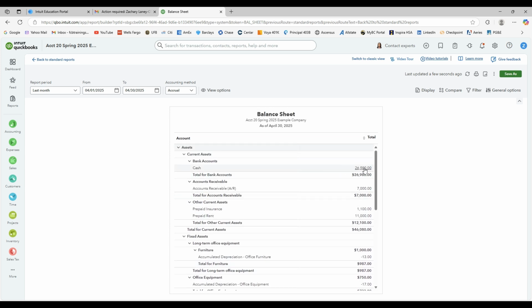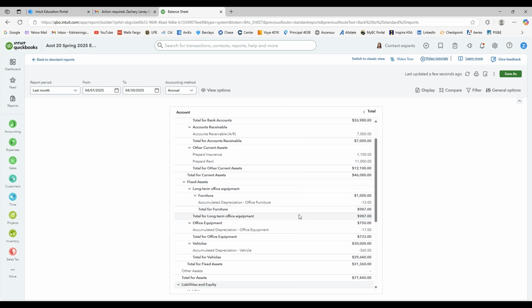So our cash account is $26,980 now. AR shows $7,000. Those prepaid insurance and prepaid rent accounts like we just talked about are both at $1,100 and $11,000 after the adjusting entry. Let's take a look down here. We've got furniture, and then right below it, we've got our associated accumulated depreciation. And this gives us a net value, a net book value for the furniture. And then the same thing for the office equipment and the same thing for the vehicle. So that's kind of a nice breakout.